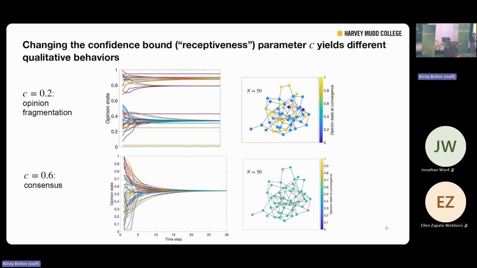C is going to be the same for the whole population? That's a great question. All of the things I'm going to talk about today, I'm keeping it homogeneous, so they all have the same confidence bounds. But there are models, there are papers where folks look at heterogeneous confidence bounds. And actually, in the talk we saw earlier, the confidence bound was dependent on the opinion itself. So there's lots of tweaks you could make to this parameter.